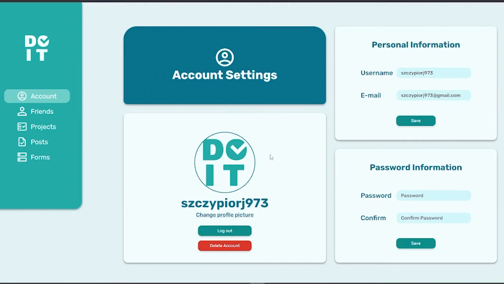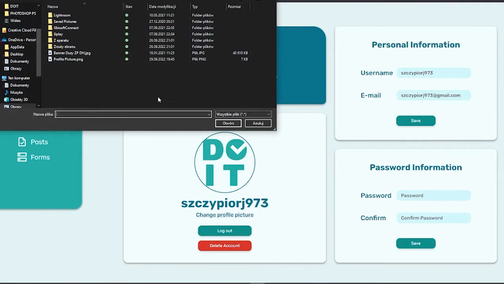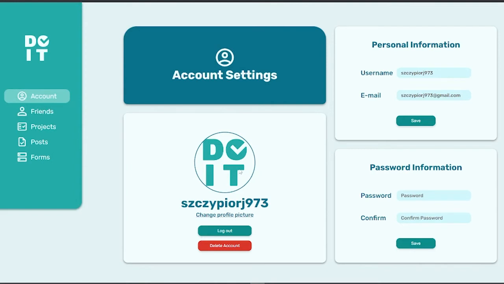We have account settings. We can change our profile picture, changing it. We can see that we have changed. We can log out of our account and also delete it. And in the account settings, we can also change personal information such as username, email, and password information. The password has to be safe.